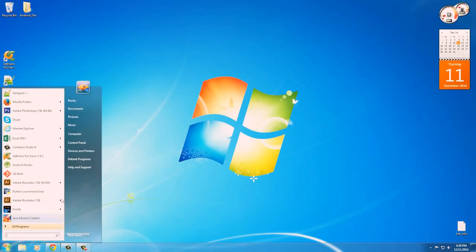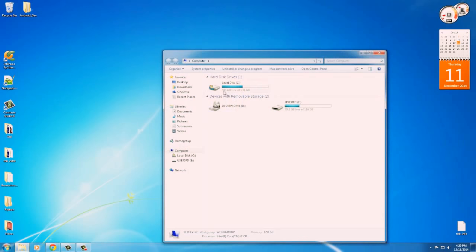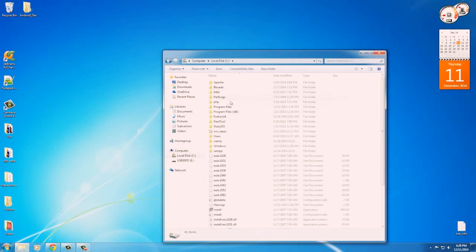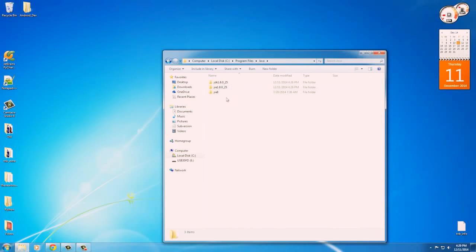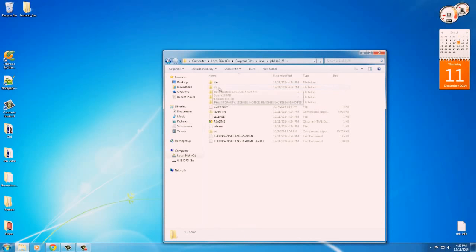So go to your start menu, click on computer, and make sure you're starting at your hard drive. In order to get the path to this, as long as you kept everything at default during installation, it's going to be in your Program Files. Then if you go down to Java, double click that. The folder you want to click on is actually the JDK. This is the Java Runtime Environment, the JRE. Don't worry about that. Double click the JDK. And this is actually the path you want.